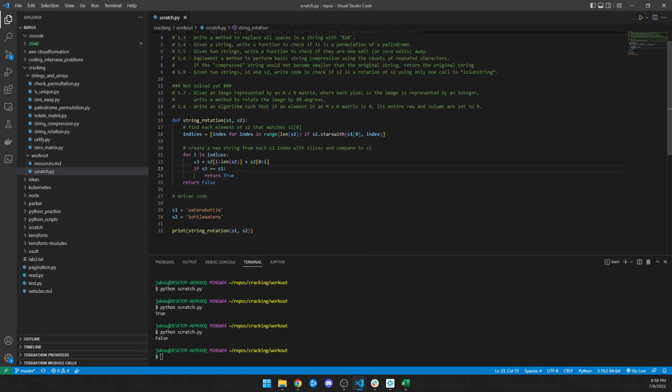So hopefully this makes sense. It's going to make an S3 from water W bottle. And if that didn't match, it's going to make an S3 from W bottle water, or whatever permutation of this is true. It'll just make those two strings and then compare them and be like, hey, are these the same? And that would be how that would work.